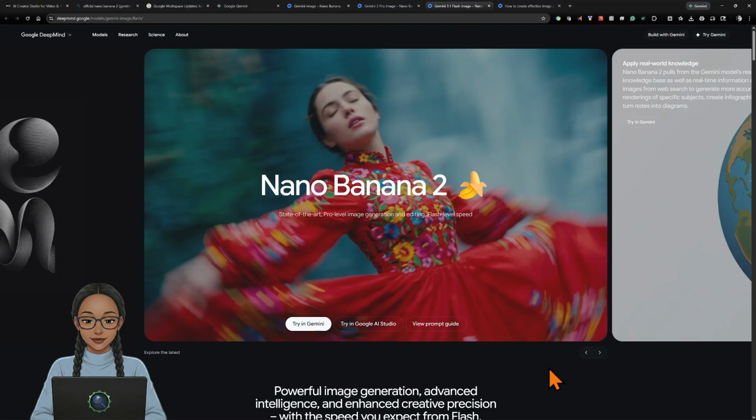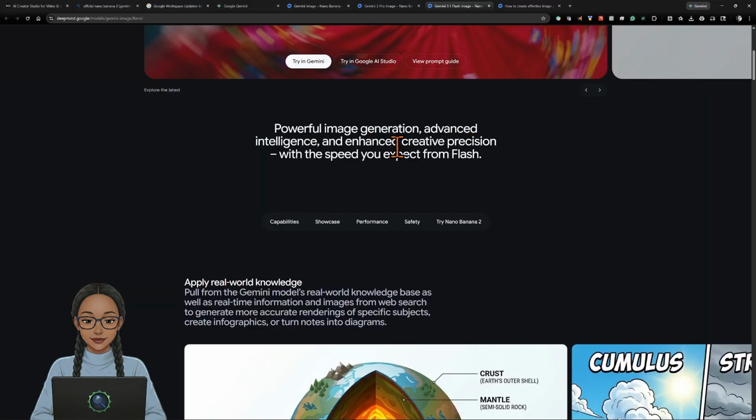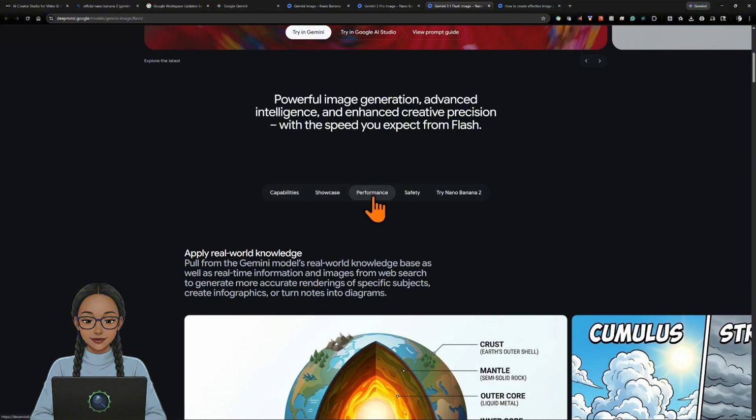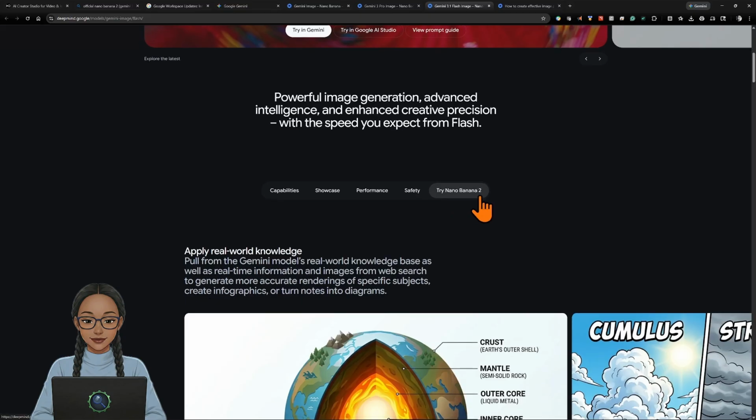I'll need to know what the features are about this that makes it better than Nano Banana Pro. State-of-the-art pro-level image generation and editing, flash level speed. I think that's one of the major things about this. It's not just precise like Nano Banana Pro, but it's also faster at being precise. Yeah, powerful image generation, advanced intelligence, and enhanced creative precision with the speed you expect from Flash. So we'll look over the capabilities, showcase, performance, safety, and then trying it out.